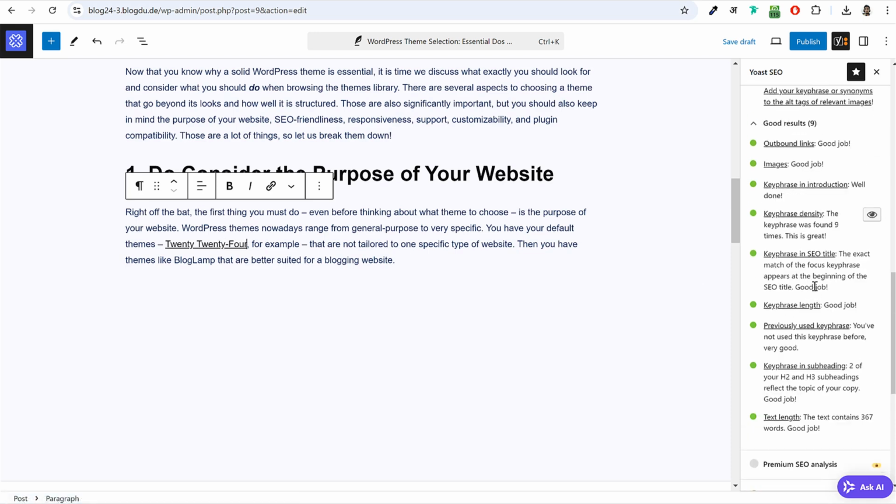And if you see at the right hand side, now we have one more tick mark for us. We are using outbound links on our website. We are using images on the website, that is also a tick mark for us. And after that, text length is also good. For now the text contains 367 words.